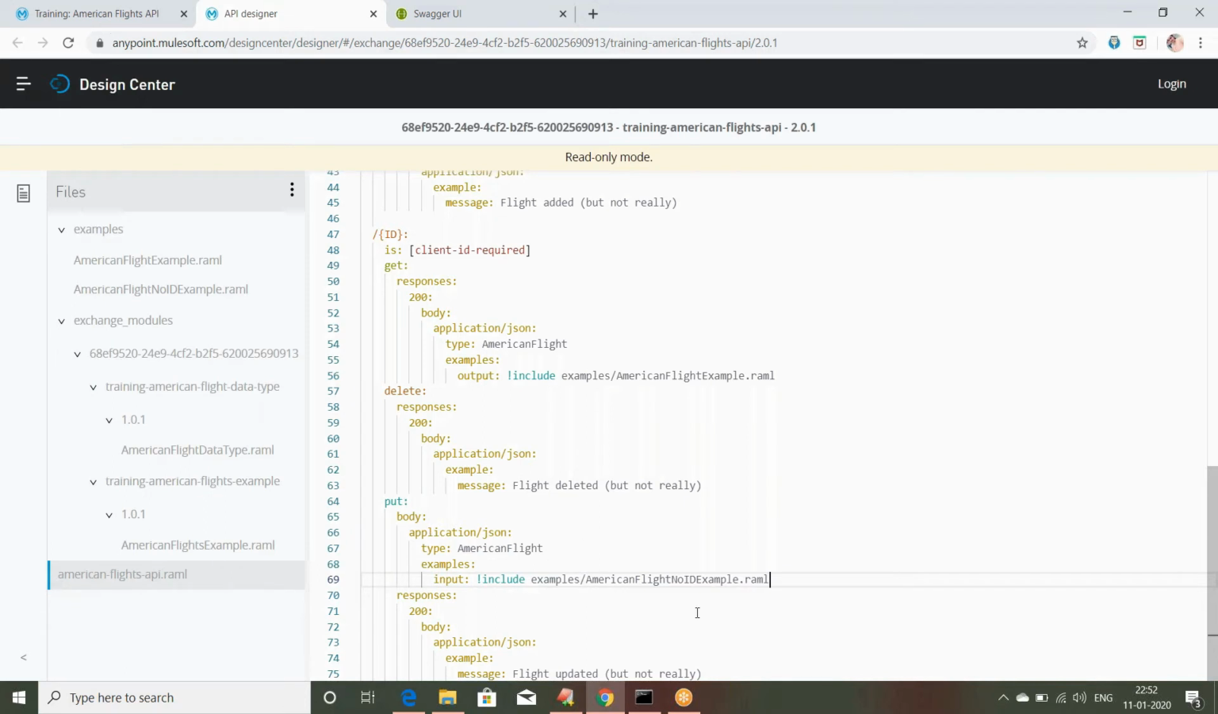So this is the structure which you want to update, but for which ID you want to update, that is what we are passing as a URI parameter to my service. Eventually we get the response, and inside 200 there is a body application JSON, that structure, and eventually I have a message that flight added, but not really. That's a soft updation, that's the protocol they're following. So this is about the American flights API.